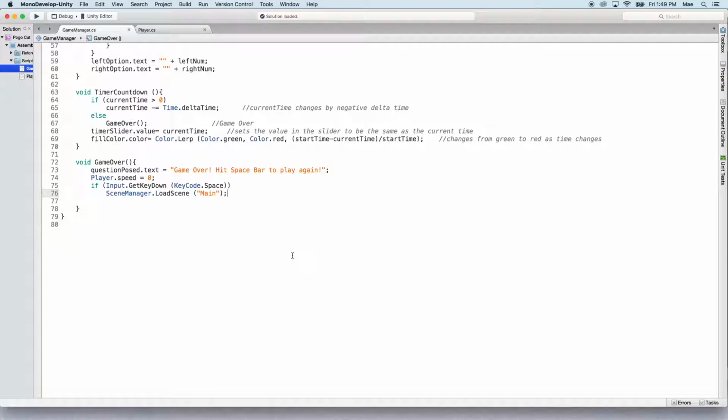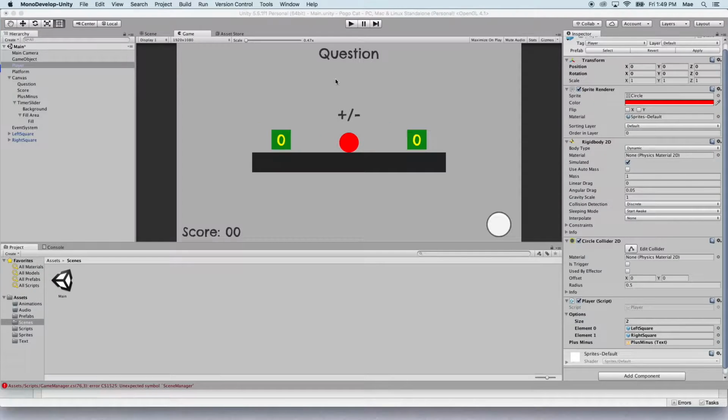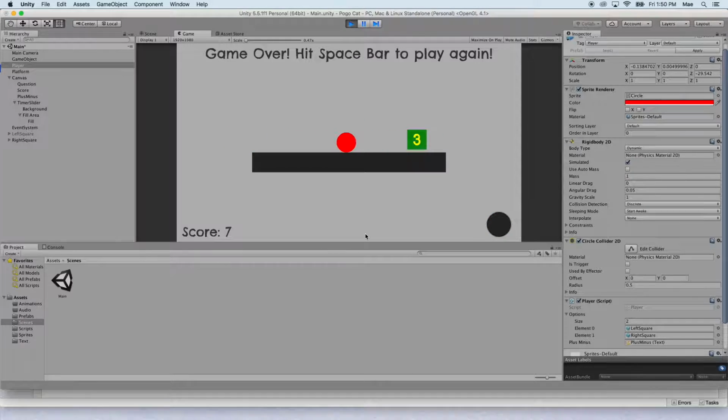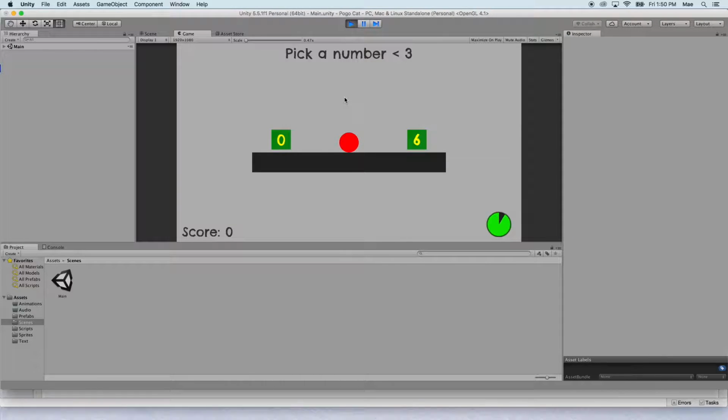Go ahead and save this, and let's test it out. Fast forwarding. At the end, the game over text pops up within the question text. Our player is frozen, and when we hit spacebar, it loads the scene, which in turn resets our score and resets the time.